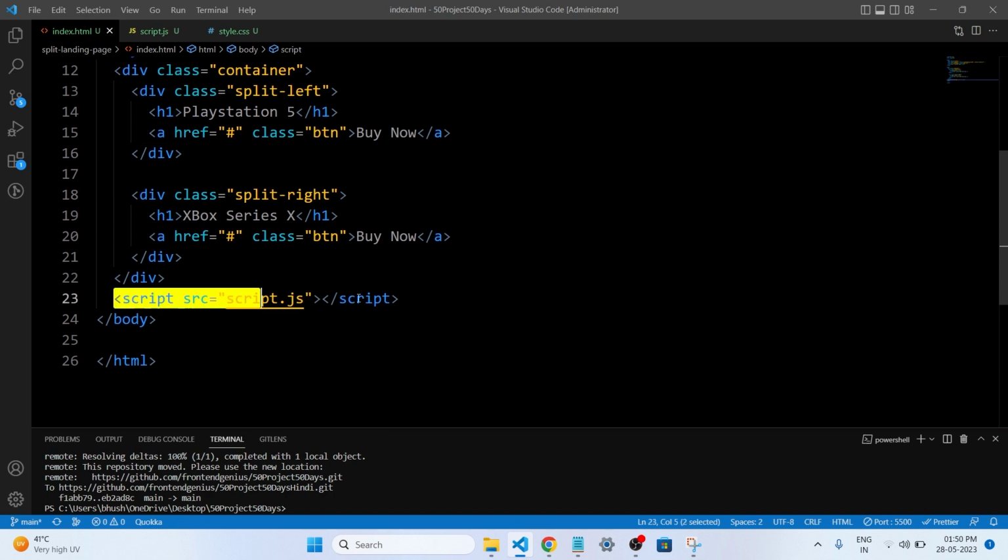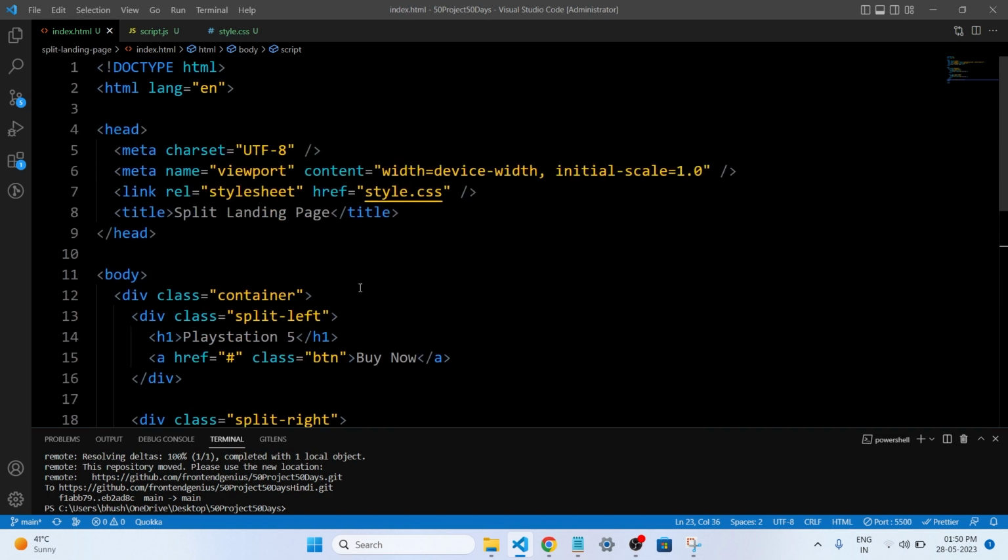And there is a final tag that we have used, the script tag. The final line, the script tag, includes a reference to an external JavaScript file named script.js. This file likely contains JavaScript code that adds interactivity or behavior to our web page. We will work on this a few minutes later. So that is for the HTML file, guys.